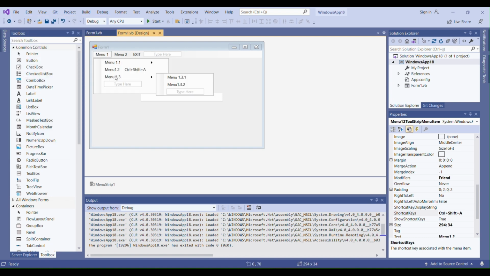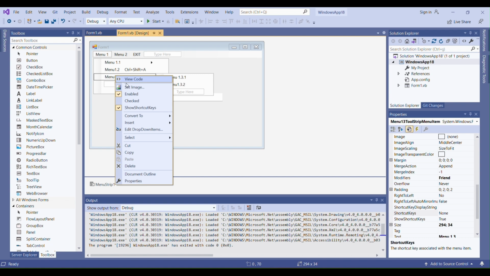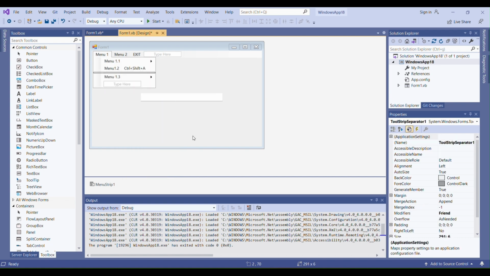So here I'm right clicking on menu 1.3 and I'm clicking Insert and I'm saying Separator. So a separator will be added on top of it, and when the user clicks on that, the separator will be shown. So I grouped menu 1.1 and 1.2 together, separate from 1.3.